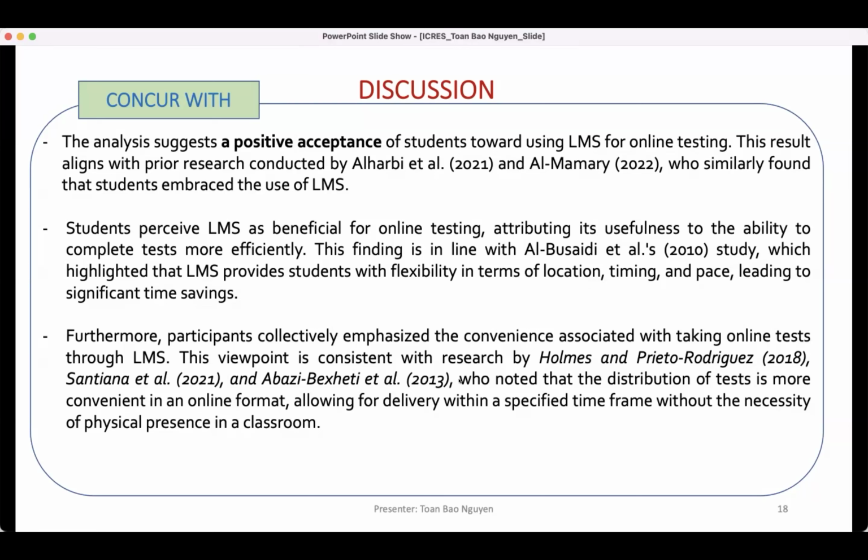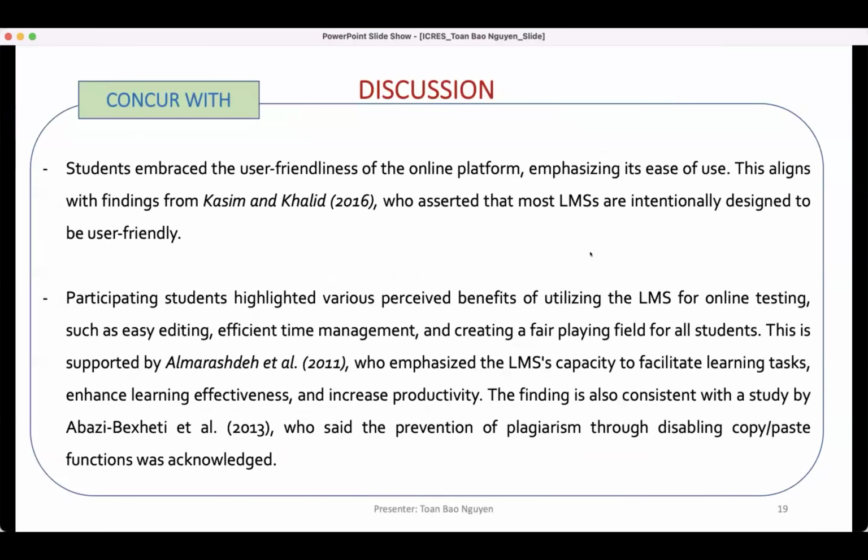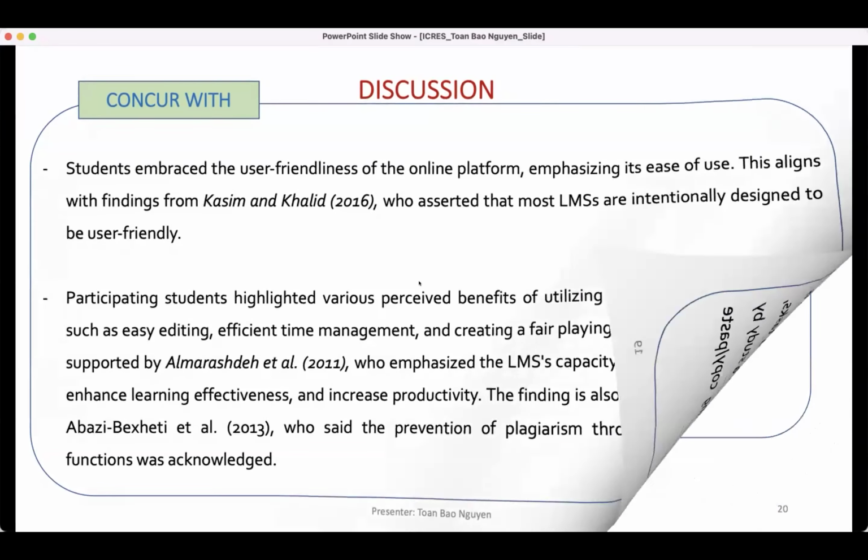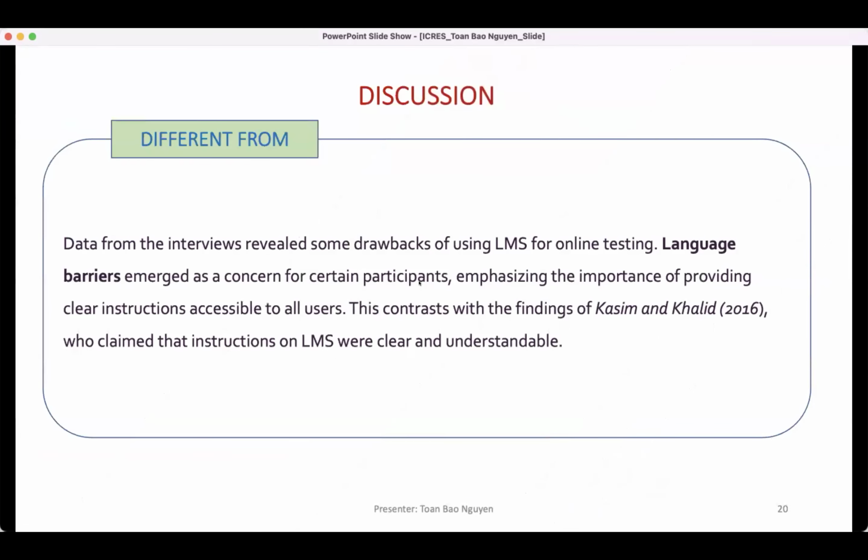Furthermore, participants collectively emphasized the convenience associated with taking online tests through the MS. Also, the students embraced the user friendliness of the online platform, emphasizing its ease of use. This finding aligns with the finding from two researchers in 2016 who asserted that most MS are intentionally designed to be user friendly. And now I'd like to move on to different things.